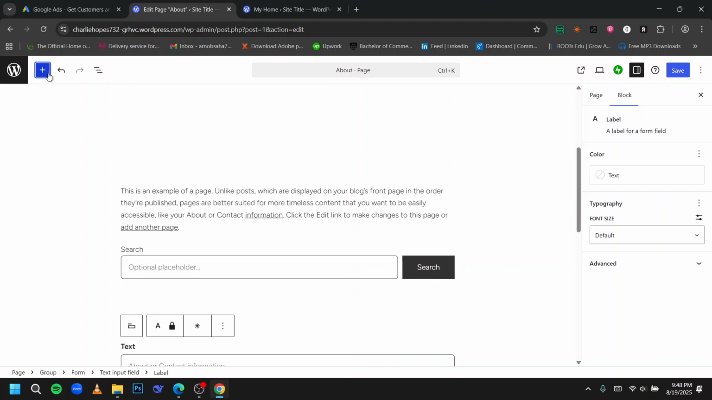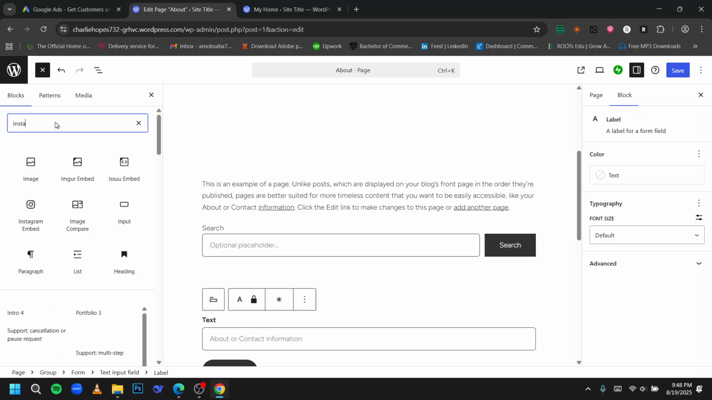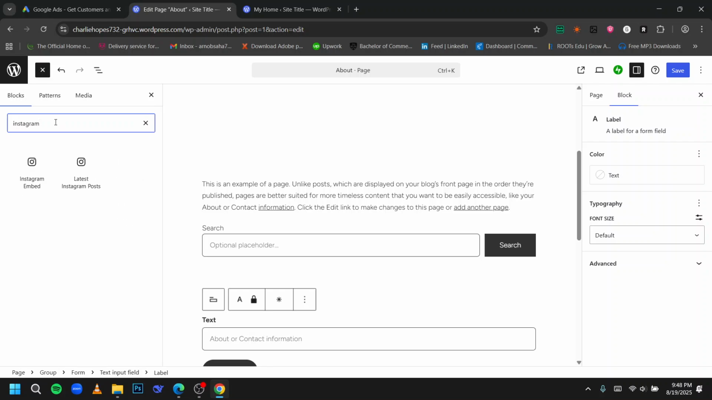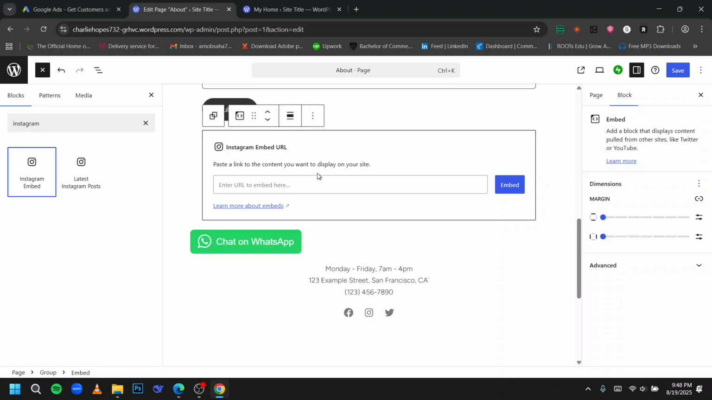Here in the plus icon, you have to just simply click on the plus icon. Then you have to search for the Instagram like this. Here you can see I'm typing, and here you have to just simply choose the Instagram embed, and here you can see that the Instagram URL is already showing here, and just simply place the Instagram link here or the Instagram profile link, and just simply click on the embed option.